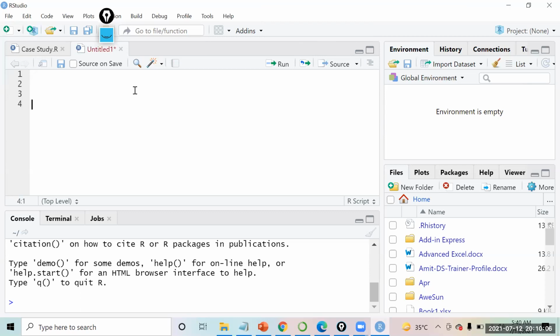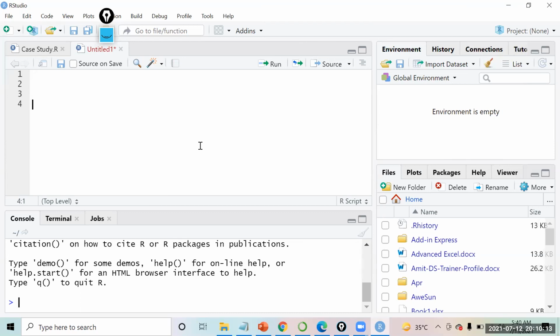Okay. So here also let's start. Today we will be starting off with visualizations, right? How we can create some quick visualizations in R. The data set that we will use over here is mtcars.